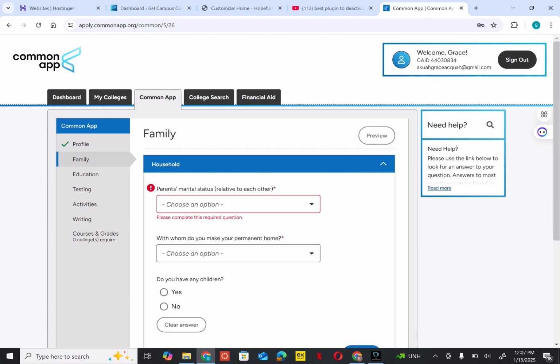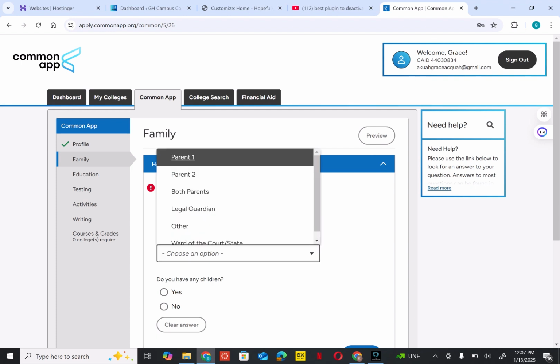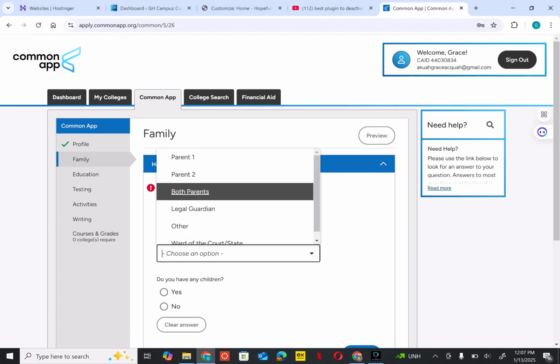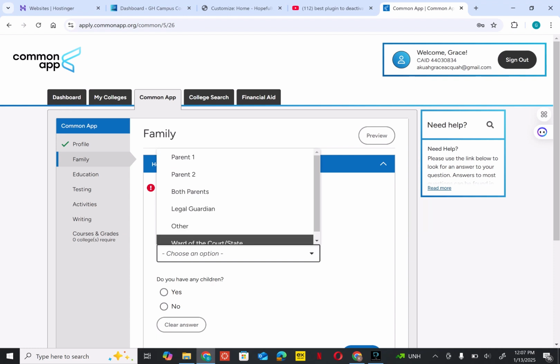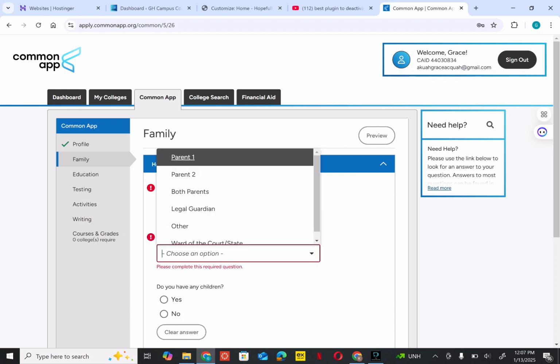It says, with whom do you make your permanent home? Meaning, do you live with both of your parents in the same house, or do you live with one of your parents? Do you live with your mom alone? Do you live with your dad alone? So they have options for you to choose. So parent one, parent two, both parents, legal guardian, whoever you live with at the moment is what you should select. If this applies to you, you select one of them.